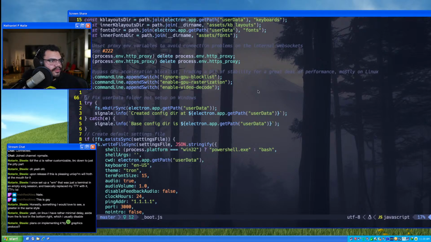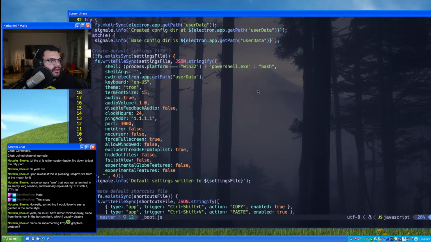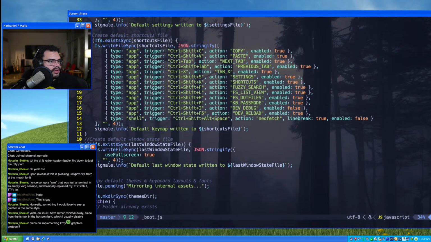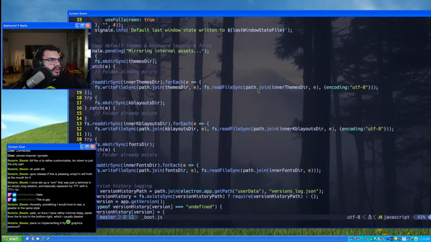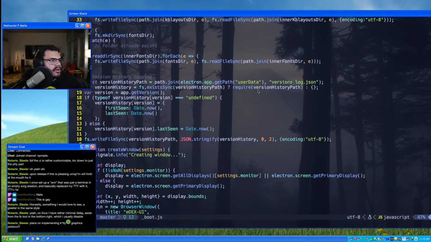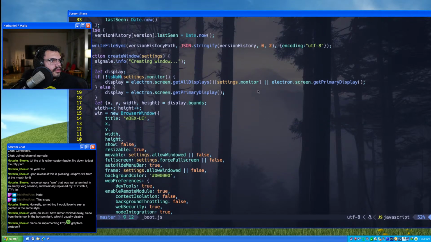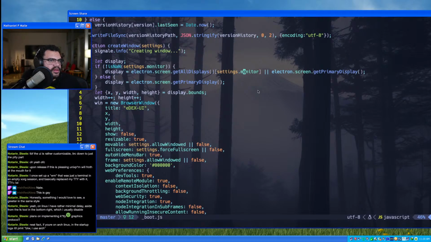Let's see. Try fix user data setup, not fix user data folder not set up on Windows. Makes enough sense. Create default settings file. Okay. Create default shortcuts file. Okay. Create default windows state file. Copy default themes. Okay. Keyboard layout stuff. And then here we are, we're creating the window. Signale.info, creating window. Display. Get all displays, get the primary display if the display is not set. Otherwise, yep.